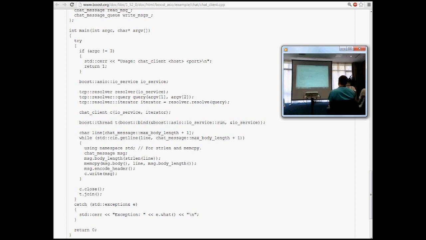At some point we're done, we can get out of this loop anytime with Control C. Then we close the connection to the server. We wait for the thread to finish. T-join. At some point run returns. I told you also in the first presentation, run returns when there are no outstanding asynchronous operations anymore, and the program is done.